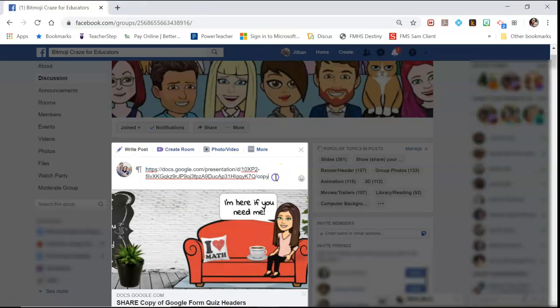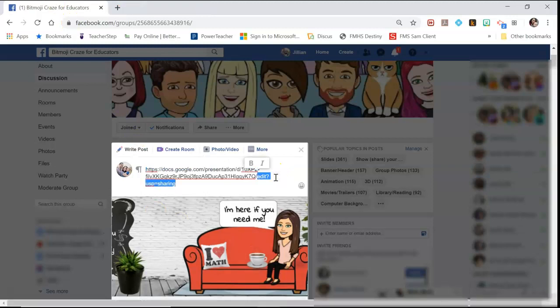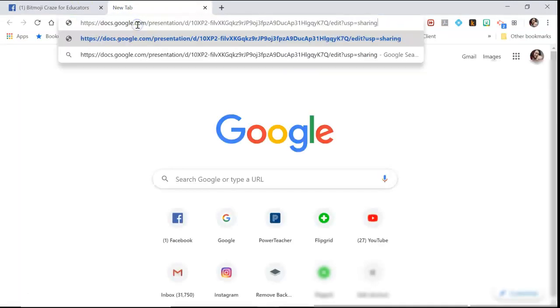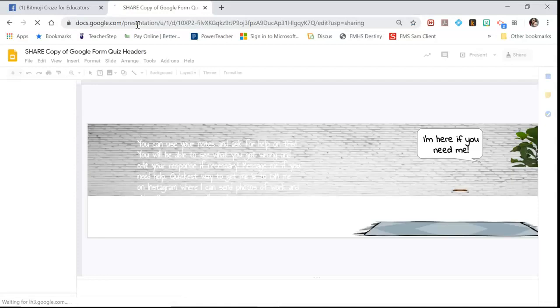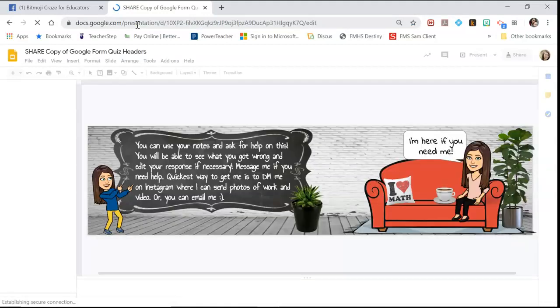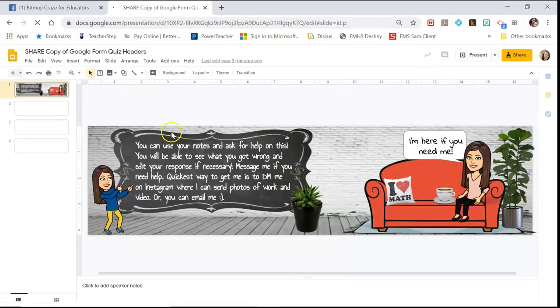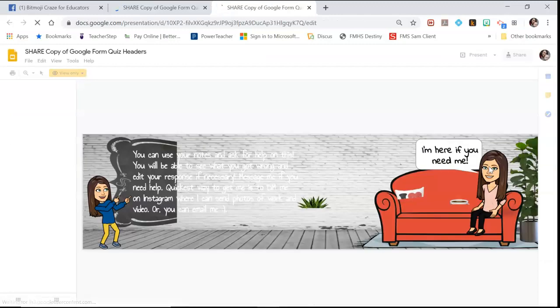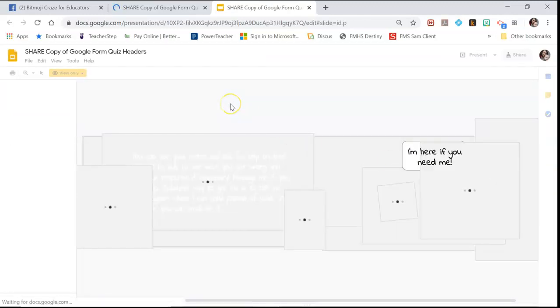The other link, this link, is going to just give them view access. So they're going to be able to open it up and view it. Let me switch so it's not, it always switches to my, because I own it, it switches to me. This is what it would look like.